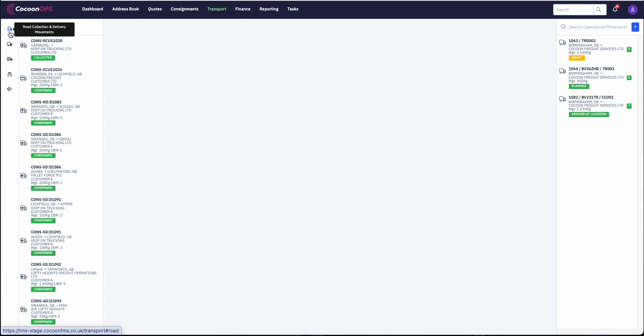The top one is for road and delivery movement, so your day-to-day planning. You've got trunk movements. This is where you do an inter-trunk between 2 depots within your network, and you can plan that. You've got container movements. This is where if you've got a sea freight job, you can plan the movement from collection to delivery at ports, and from port to the final delivery point. You can manage that through here.